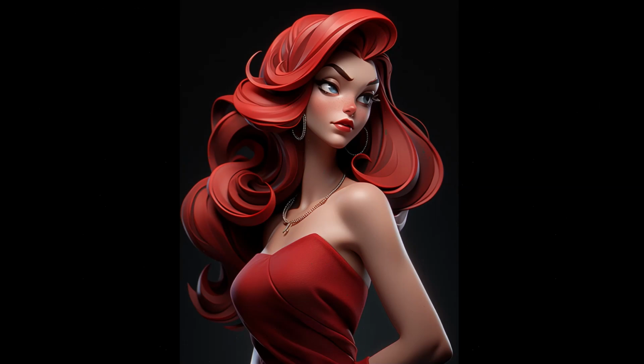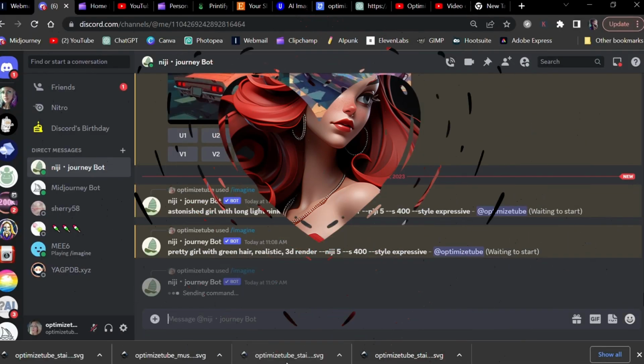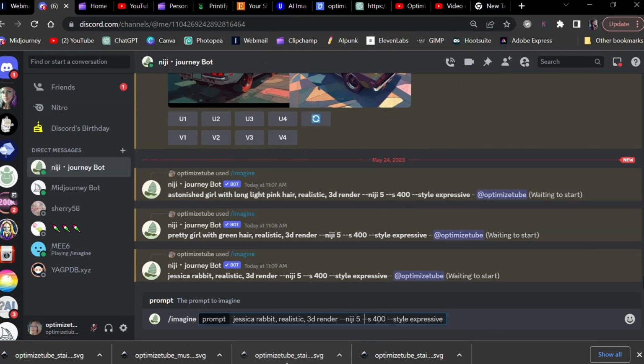It's that simple. Oh, and here's a little pro tip. If you press the up key on your keyboard, it brings up your last prompt. No more copy and paste.